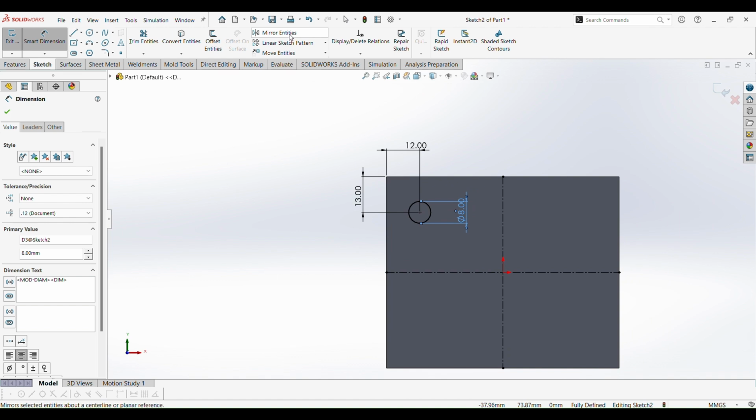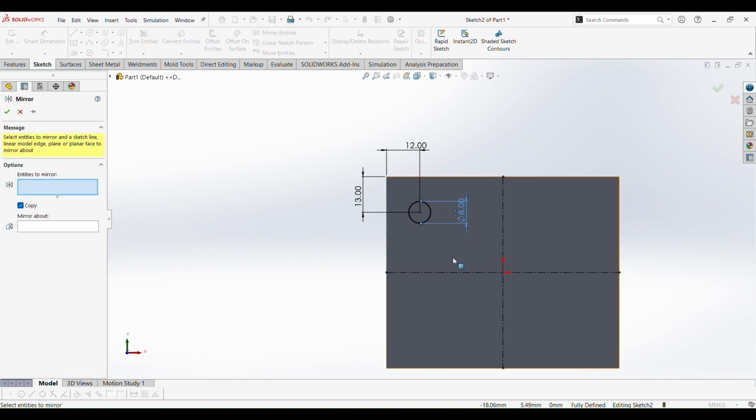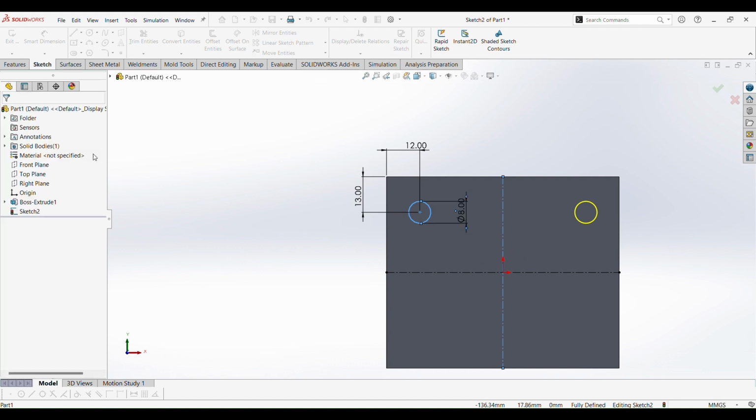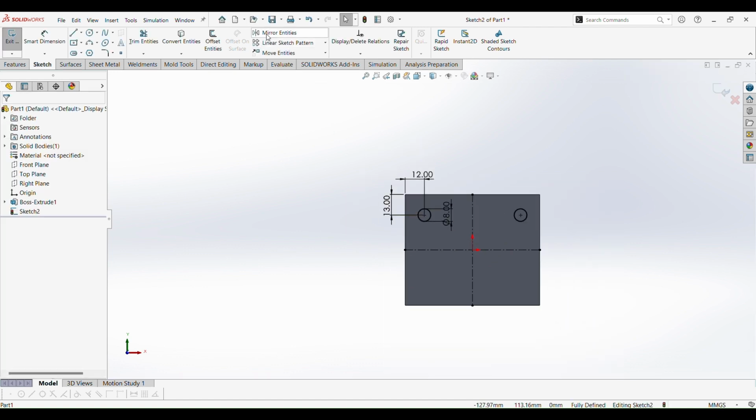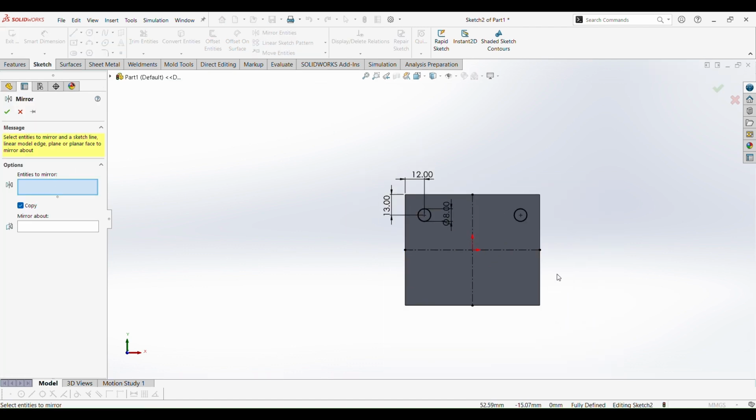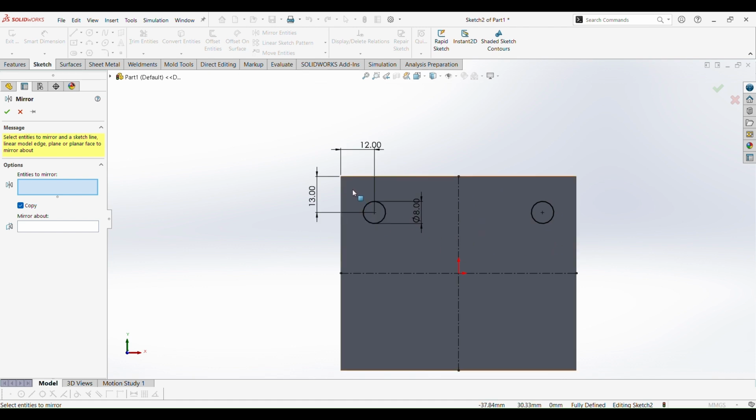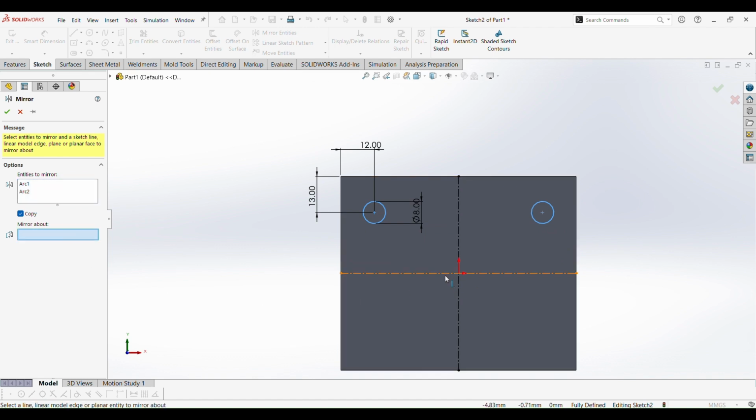Go to mirror entity and select mirror entity. Select circle and select center line. Okay. Go to mirror entity and select circle. Both circles are selected. Okay. Select line. Okay.